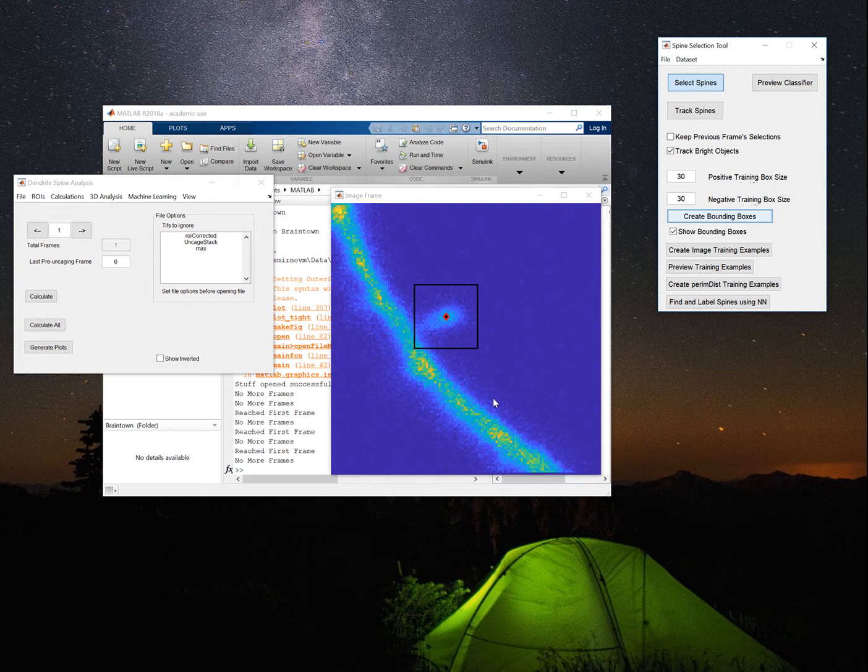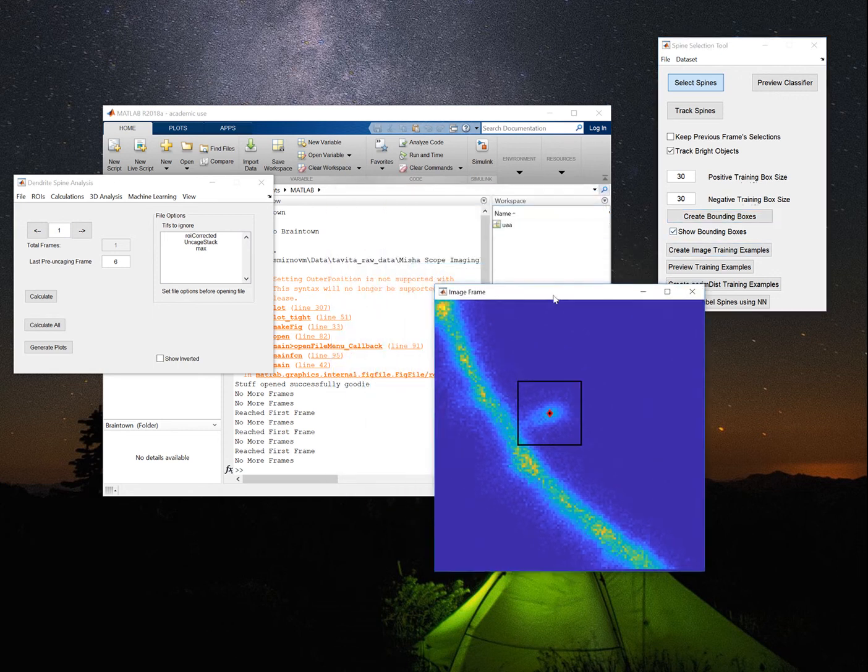If I want to label more spines in this image, let's say if there were more spines, I would click in more different places. I could once again hit Create Bounding Boxes, and the bounding boxes would automatically be created. If I realized I made a mistake, I can click on the centers of all of these again to remove them, and I hit Create Bounding Boxes, and once again everything's back to normal.